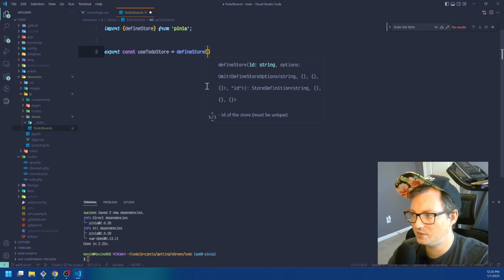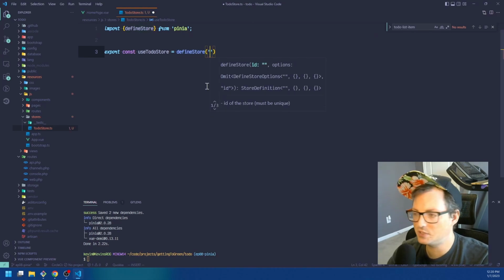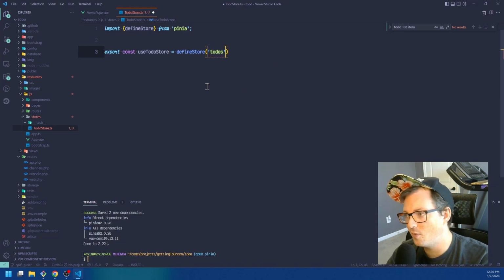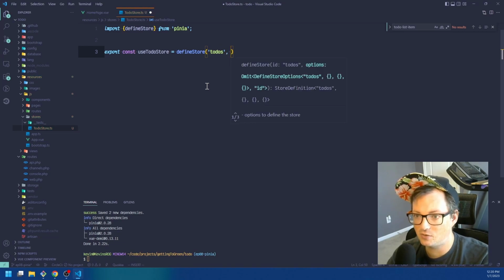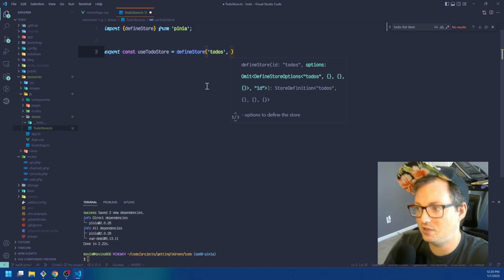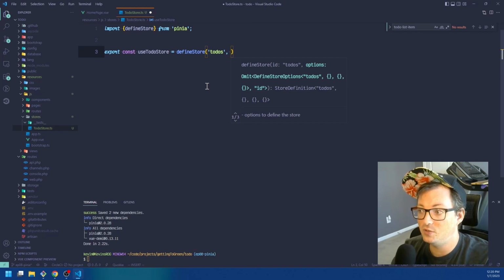This is going to take two arguments, the first one being the name of the store, right? So I'll just name it todos. You can name it todoStore, you can name it whatever you want. It just needs to be unique. So if you have multiple things for users, you want to make sure they're broken up into whatever it is that they're doing. That way you can differentiate them when using them.